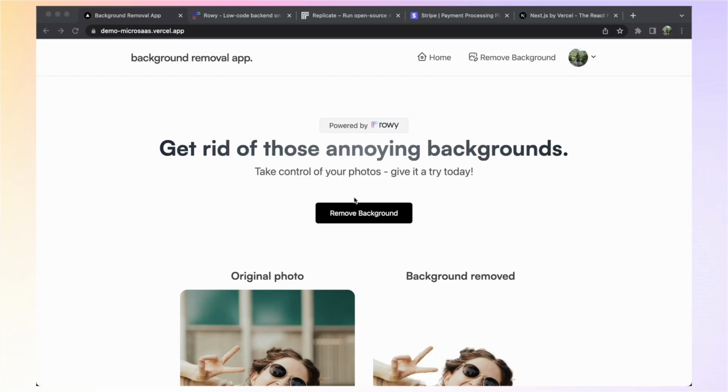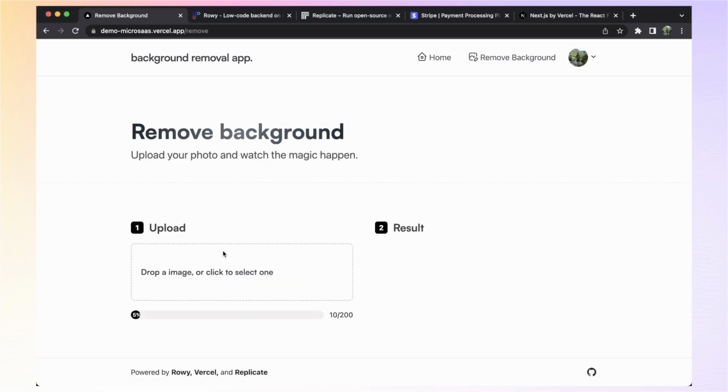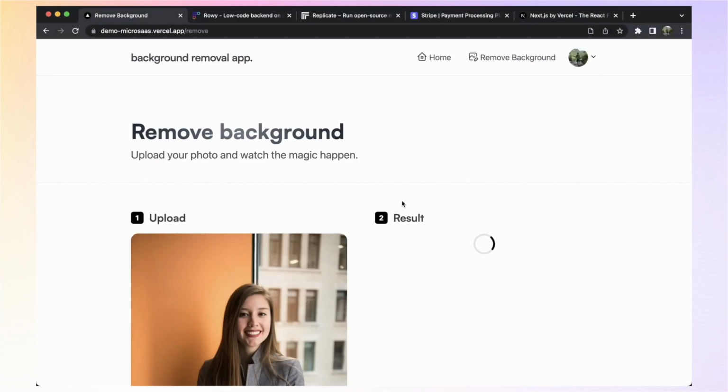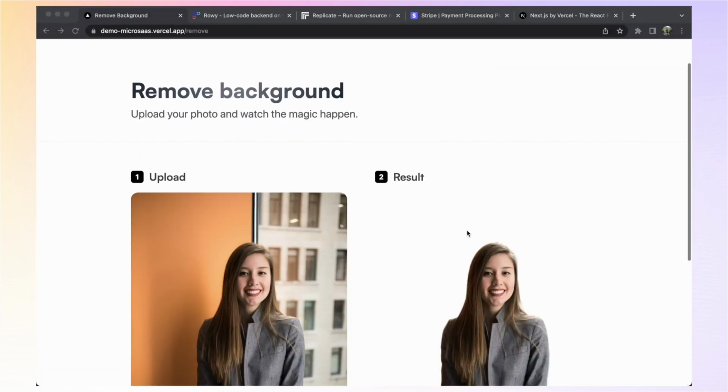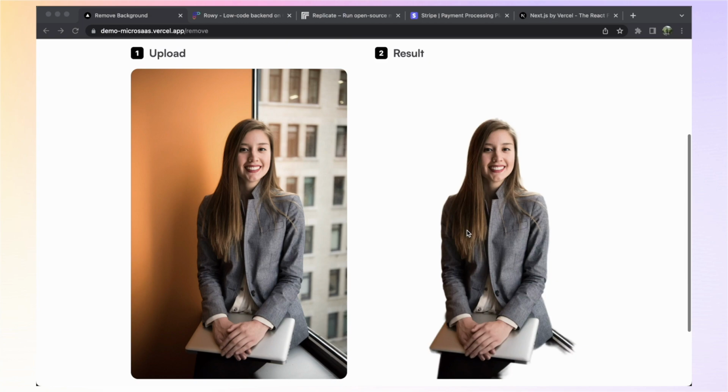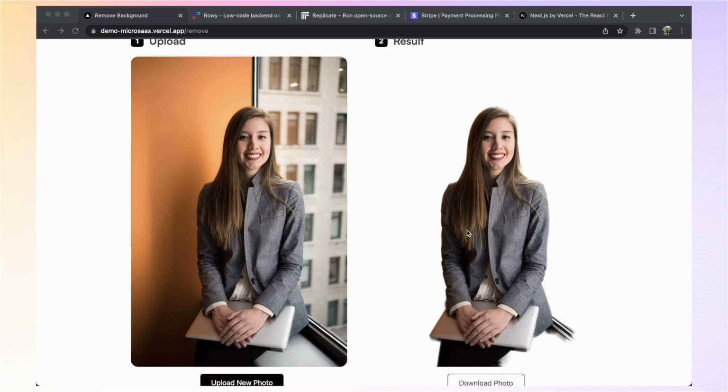Let's see how you can harness the full power of low-code to build your very own AI-based software as a service. We will be building a background remover that uses AI to remove the background from your photos. Our Micro SaaS will have additional features such as user authentication, a credit system where one photo is equal to one credit, credit packages so that users can purchase more credits.